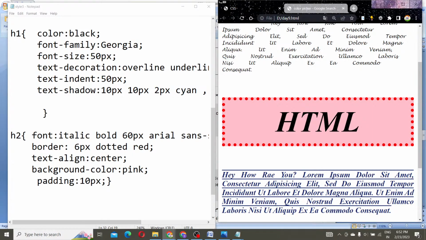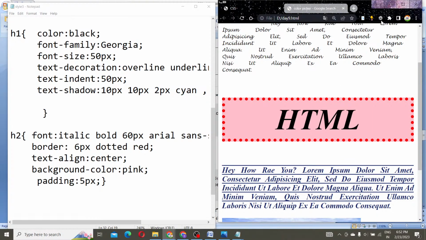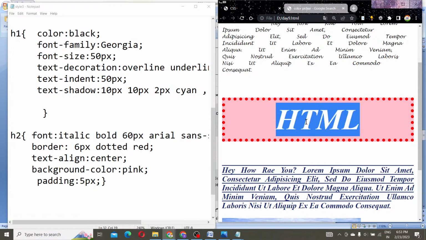Because with padding the text is also okay. Just notice here I am using 5 pixels. Refresh. Now try to notice the difference between the text and the border, the distance between them. This is called padding. Padding is basically between the border and the element that you are using.